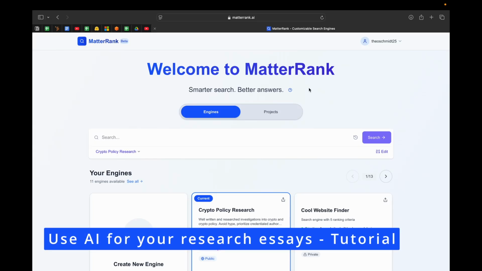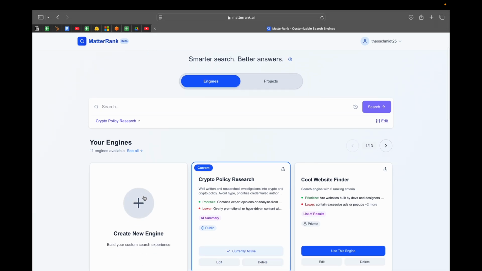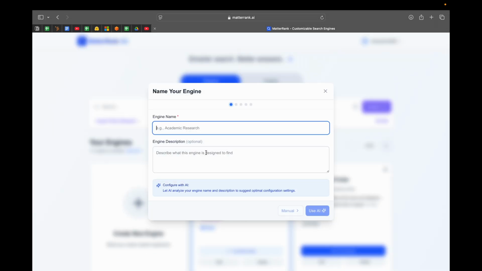How to use Matterrank to work on a research project. So first, you want to make sure you're signed up or signed in, so everything gets saved. And then the first thing you're going to do is create a search engine, right? And so say I'm writing a paper on tariffs, so tariff research, right?